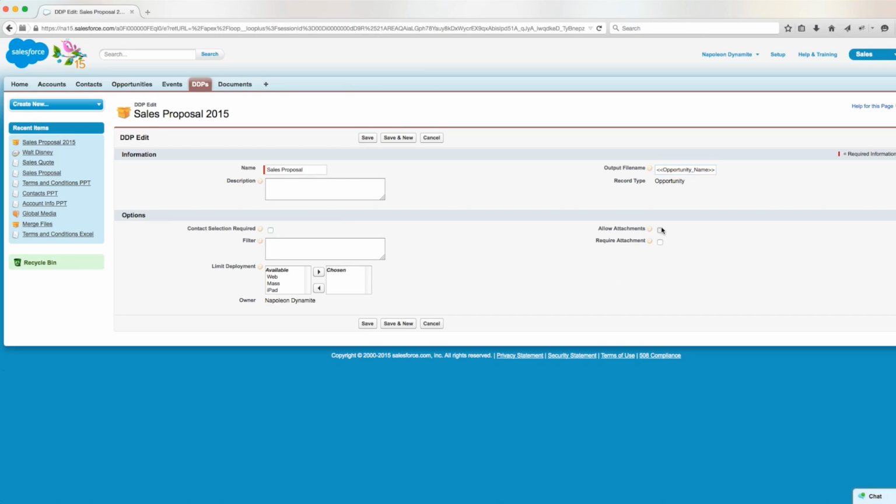Then over here, we'll check the Allow Attachments box. This will display a list on the DDP Run page of any documents in the Notes and Attachments section of the record type object that the user may want to include in the DDP. If we checked this Require Attachments box, the user would be required to include at least one document from the Notes and Attachments section. Once we're satisfied with our changes, we'll click Save.